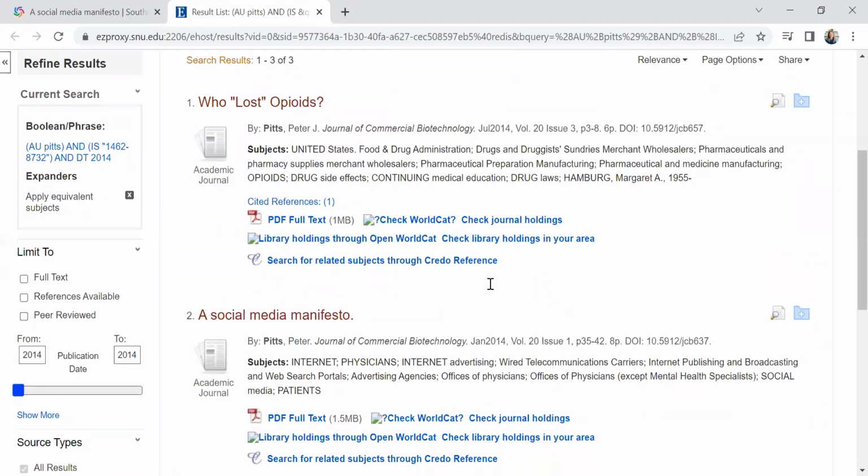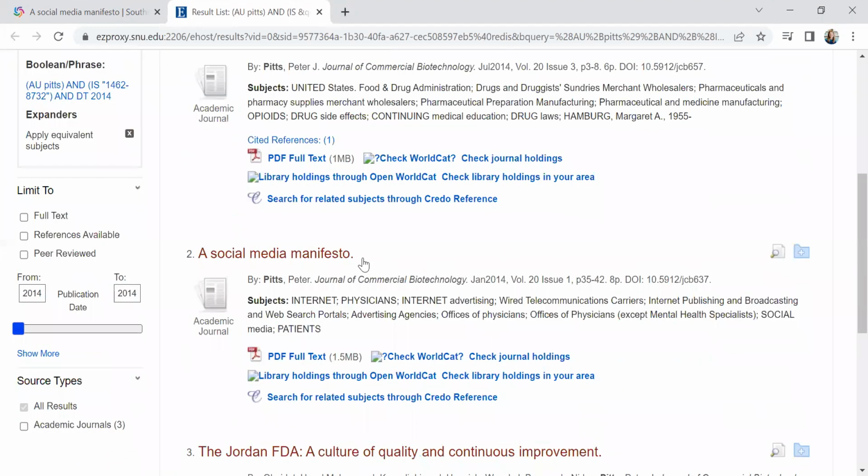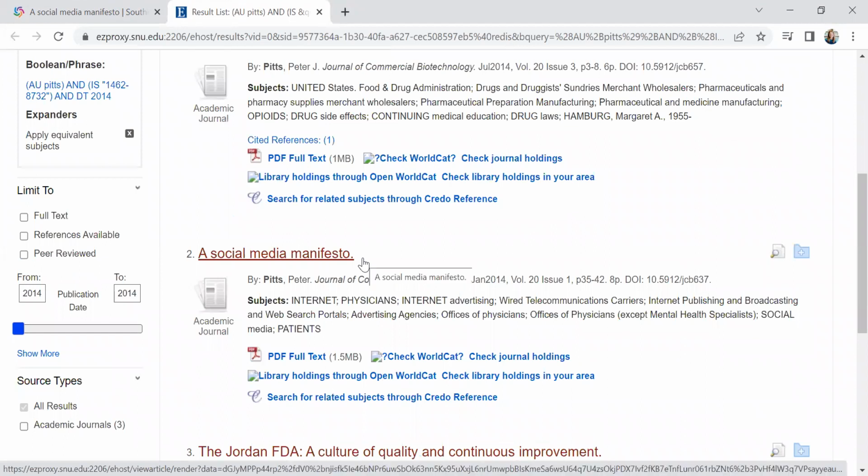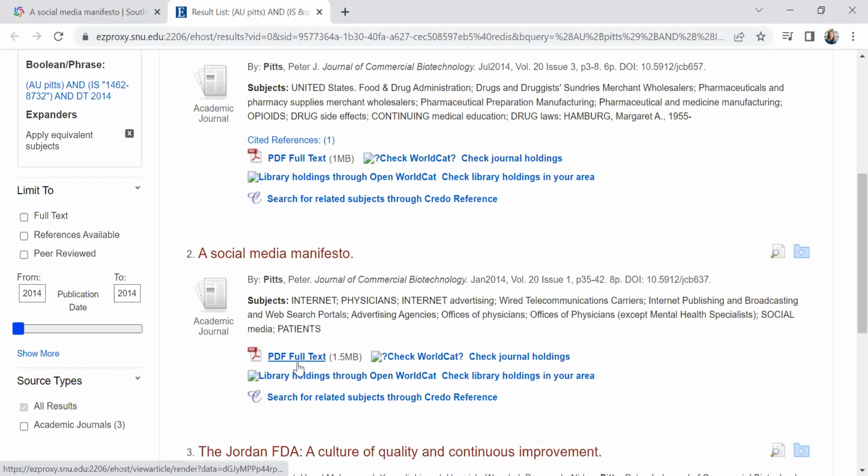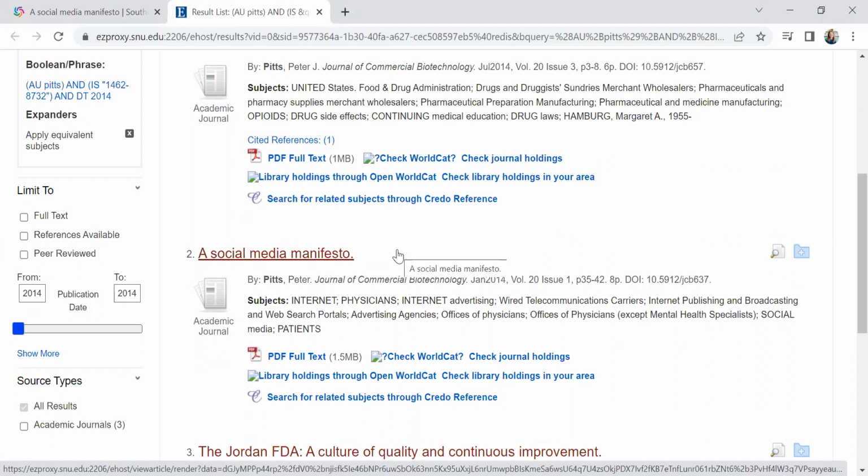Here, it brought me to EBSCOhost. Here's my article, A Social Media Manifesto. And here is the full PDF text that I can access. And that is how you find materials using StormSearch. For more information on searching using StormSearch, please contact or visit the SNU Library.